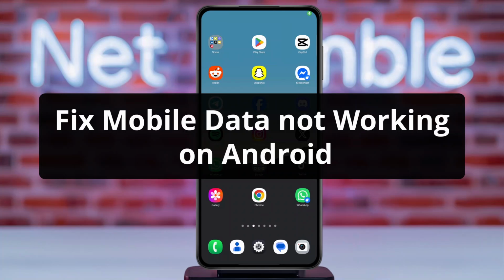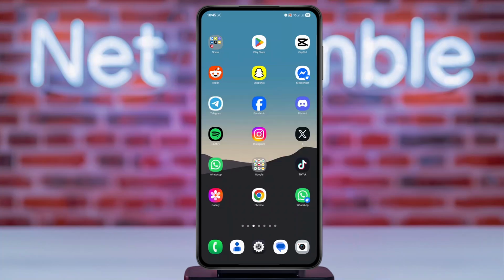How to fix mobile data not working on Android. This tutorial covers two quick checks that clear up most connectivity issues.